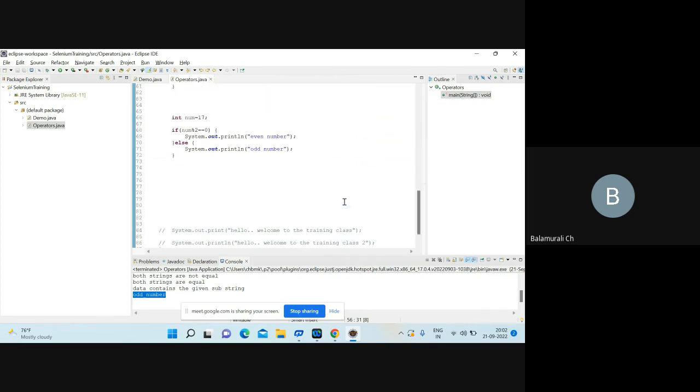Suppose logical operators are nothing but, you want to check two conditions. Here, what I checked, only one condition I have checked, right? So if I want to check two conditions, in that case, we use different operators, and two times and.